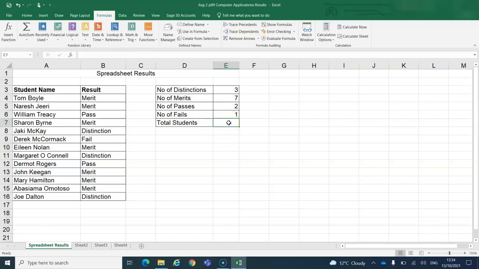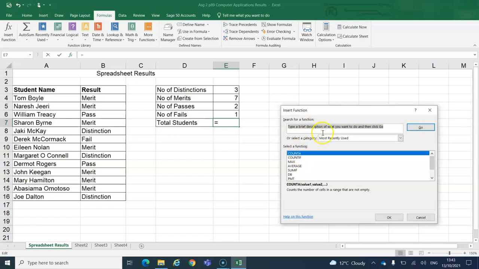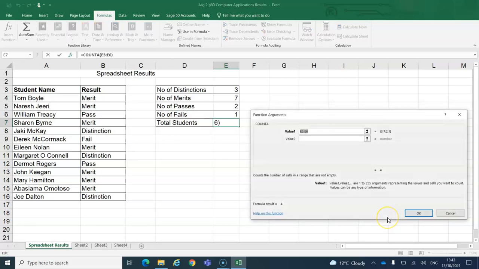We're going to move on then to question 6. Question 6 says, use the COUNTA function together with the range name SS students to count the number of students. So into E7, we're going to use COUNTA and we're going to use the range SS students. So click on FX, type in COUNTA and say go. That brings it up onto the list and we say OK.